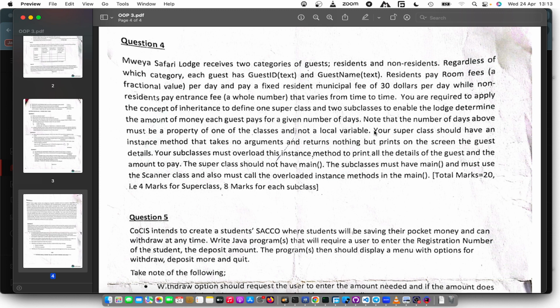Your superclass should have an instance method that takes no arguments and returns nothing but prints on the screen the guest details, so the guest ID and guest name. Your subclasses must overload this instance method to print all the details of the guests and the amount to pay. The superclass should not have a main, and the subclasses must have main methods, must use the Scanner class, and must call the overloaded instance methods in the main methods that they have.